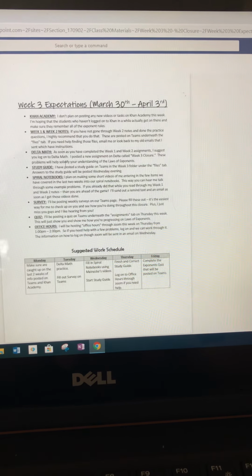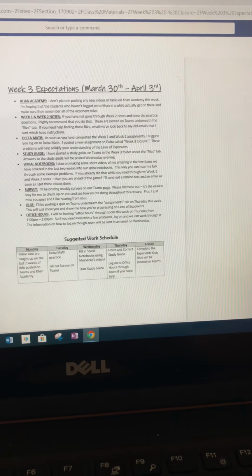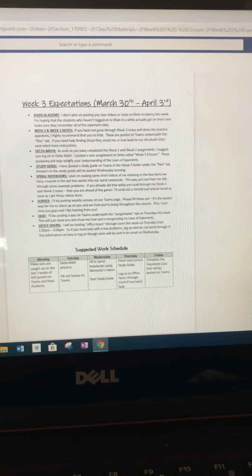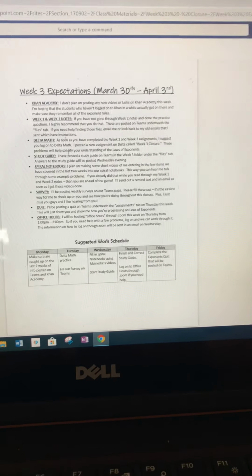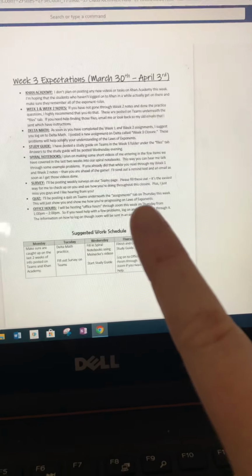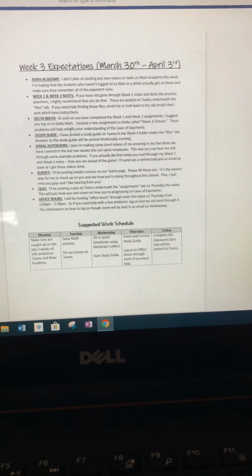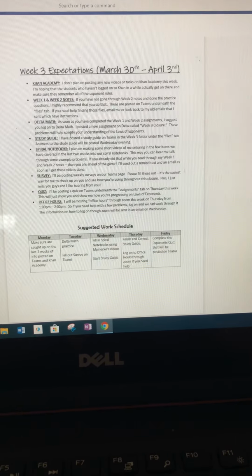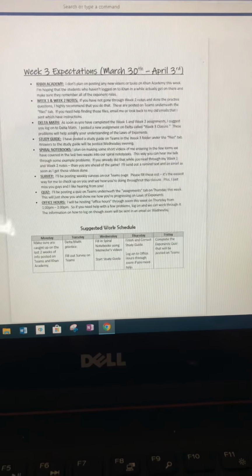Spiral Notebook, I kind of want to make videos of me talking through notes and post them on there to help some of my kids that are better when they hear the notes and hear me talk through it. There's surveys that I post on Teams. A quiz on Friday. I'm going to post a quiz on the assignments tab within Teams. And then office hours. I'm going to do some Zoom office hours on Thursday from 1 to 2. We'll try it out. I'll give you instructions via email probably Wednesday on how to do that.